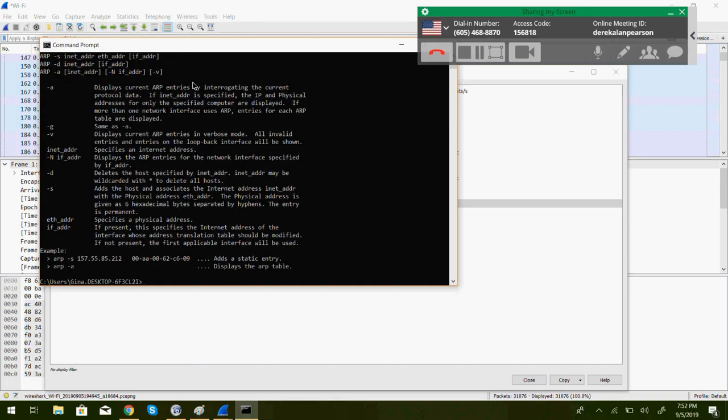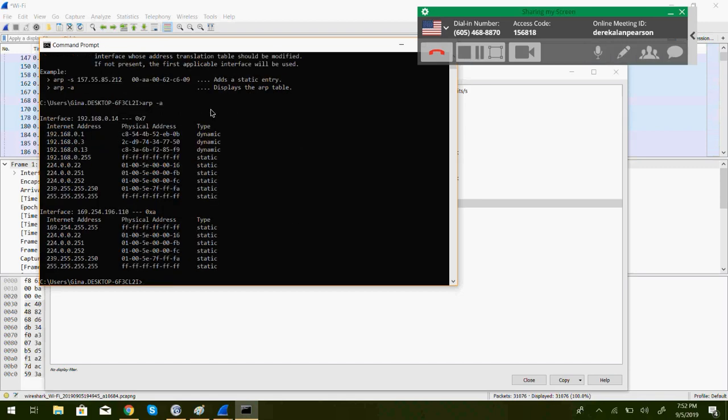Okay, there we go. So there's all your switches right there. Now, when you put in ARP space /A, it displays current ARP entries by interrogating the current protocol data. If that's specified, the IP and physical address, you see that's what it looks like. Those are the MAC addresses. That's all on her network.